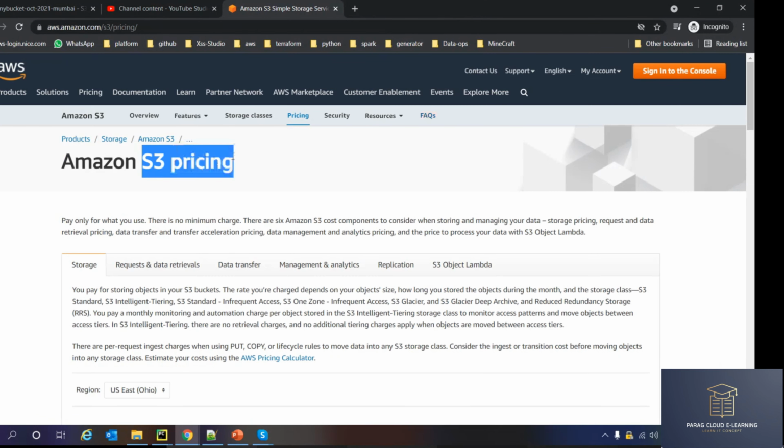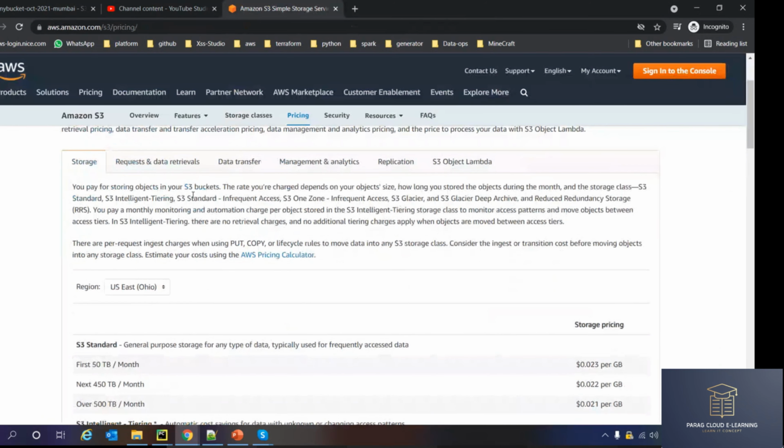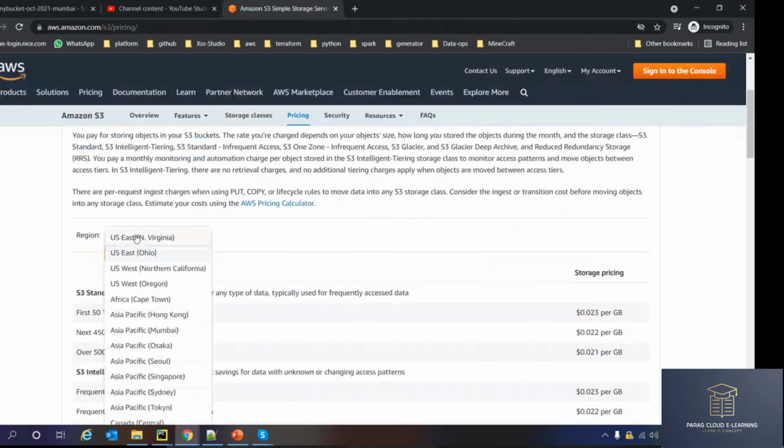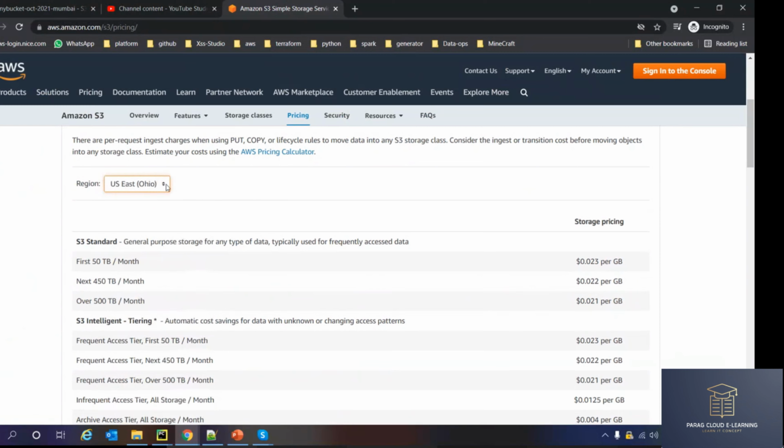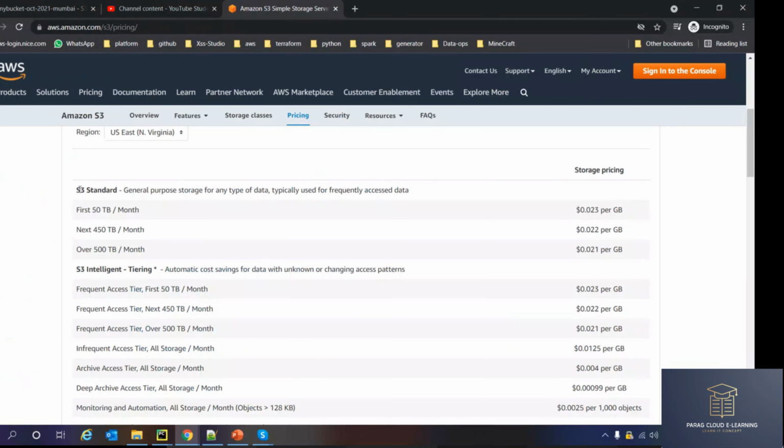But in S3, what are the charges? Again, the charge depends on the region in which you are putting your data. If you're putting your data in Mumbai, right now it is in Virginia. Let's select Virginia. So this is a charge. If you're putting your data into S3 Standard, then the first 50 TB will be charged $0.0023 per gigabyte.